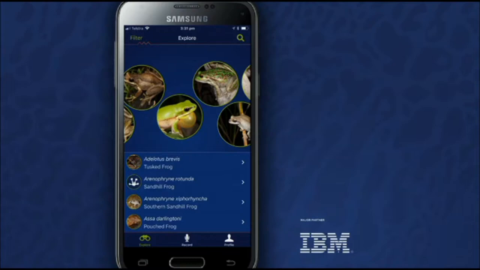So how the app works is we've got 241 species of frogs listed, which have profiles and recordings. And people can use the explore feature to look at all the species, or you can use the filter on the top left to limit them to species that are found in the local area.